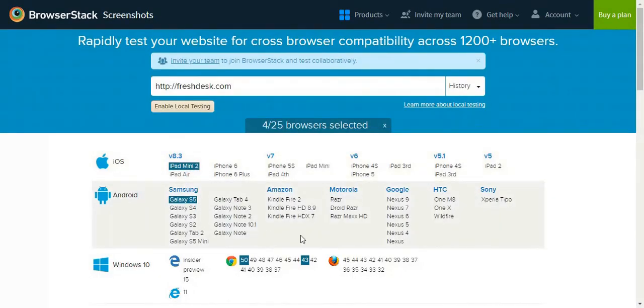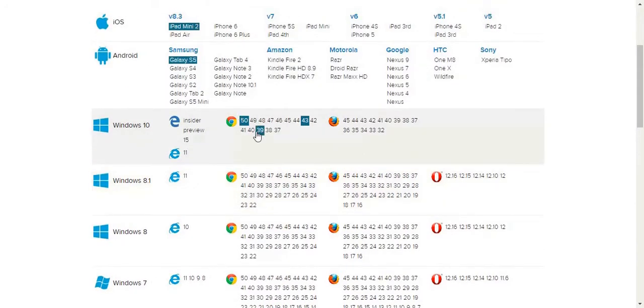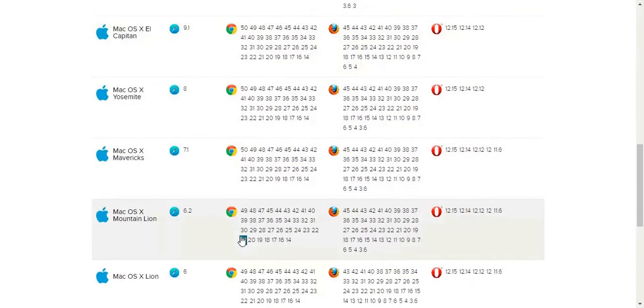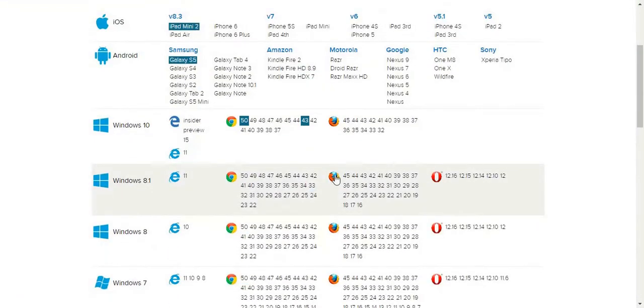Okay, so here are the choices to select browsers. They have Chrome from 50 to 22, and for Mozilla 45 to 16. They don't have our latest browsers in Chrome for screenshots. And similarly for Firefox, they're all pretty old browsers.